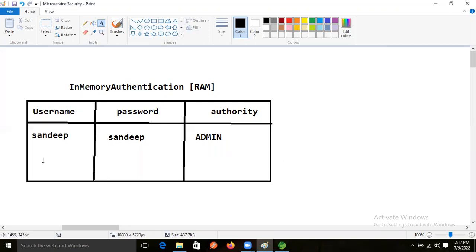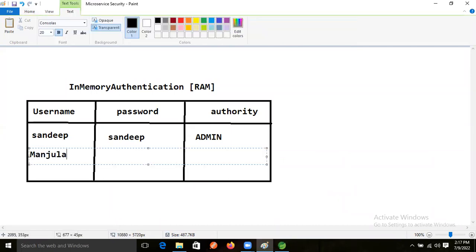So here I'm taking Manjulata. Manjulata spelling is correct? Lata, yes. Okay, so for the password, it's a big name, so let's take Manju as the password. I'm giving authority to Manjulata as employee.